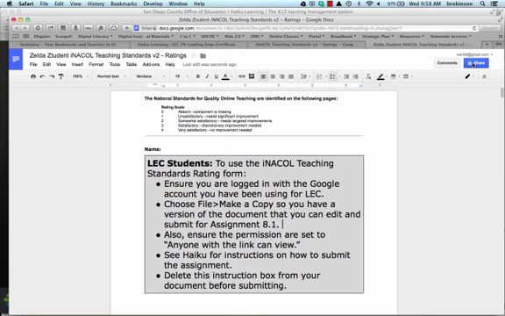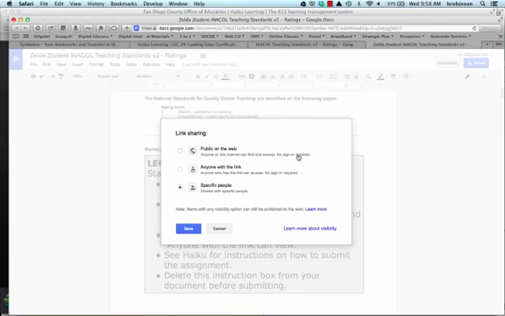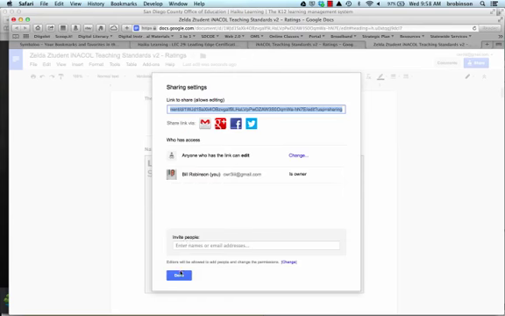To do that, I go to Share, and right now it's private, only I can access, so I want to change that because your teachers and others need to be able to see this. I'm going to change it to anyone with the link can view or can edit. Once I've made those selections, I click Save, and then I can click Done.